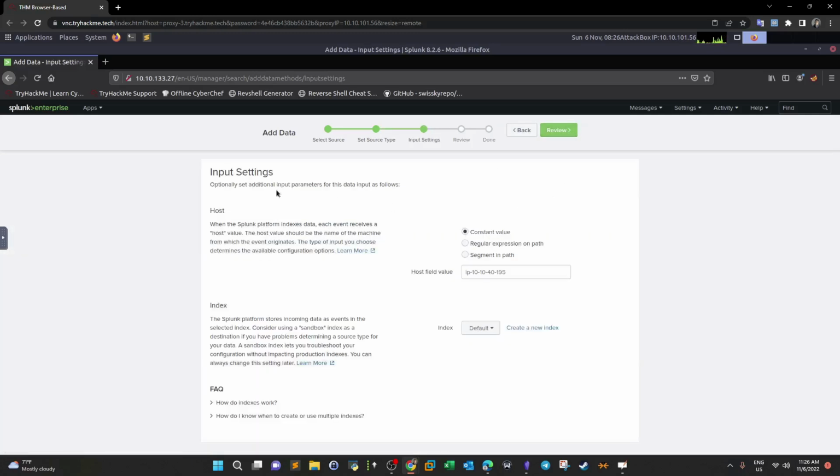Next, here we define the host name. The host field value is normally the host name of the machine or the device from which you have extracted the logs and imported them to Splunk. Normally we put the name of the machine here, but since we don't know the name of the machine yet and don't have information about the source, we're going to say VPN connection.